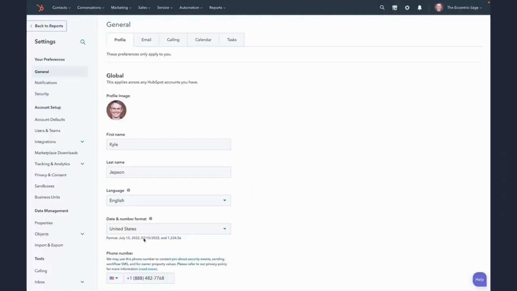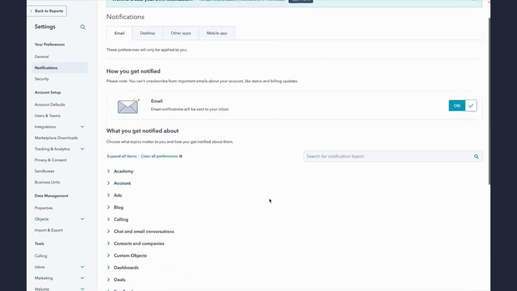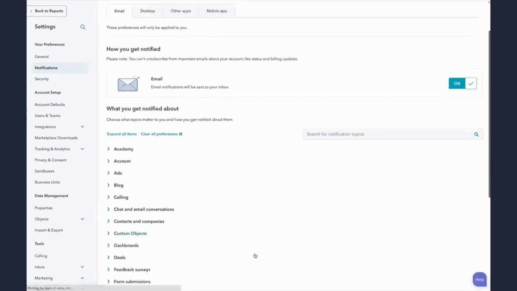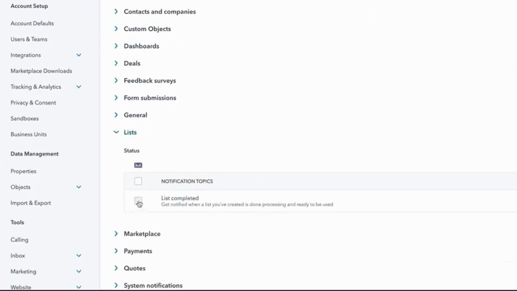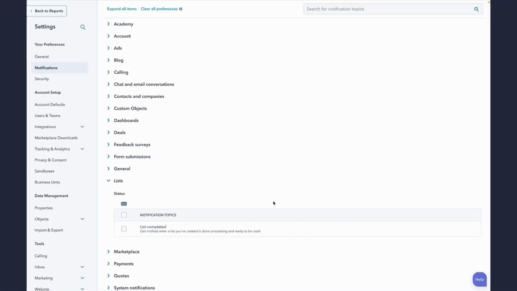So check this out. Here we are in just my general settings, and if I come over to notifications in the left sidebar here, scroll down, we're in my email notifications right now. There is now a list section. And if you want to get an email when a list is completed, you can just check this box. We also have in-app notifications for this, so you can get notified that way too. This is now live. It's available to all.